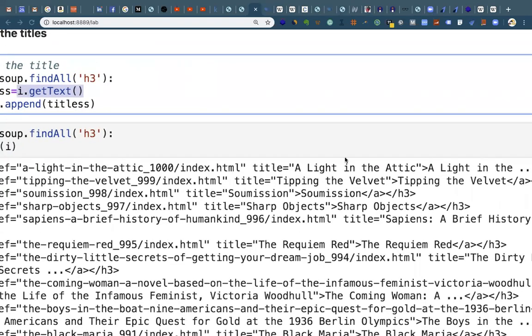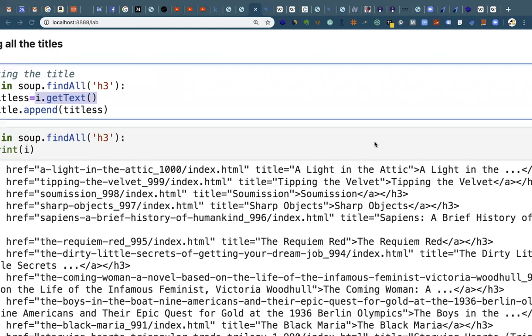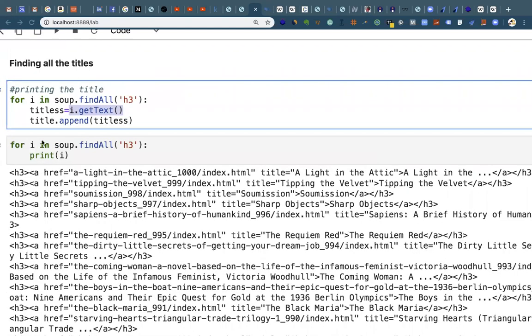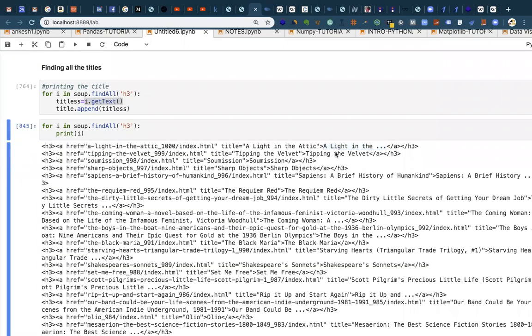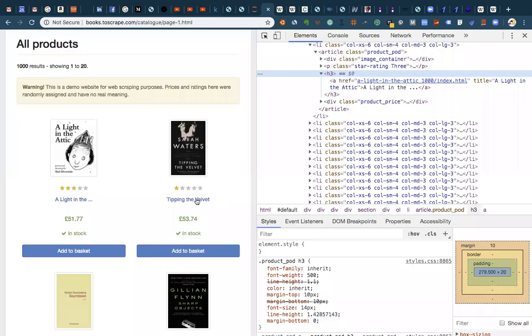If you see here, the title itself is also here. You see this H3, if you go through, you can see that the text which is the title is here, which is Tipping the Velvet, right? If you see our page, Tipping the Velvet, that's the title of the book. So if you go there, it's there.